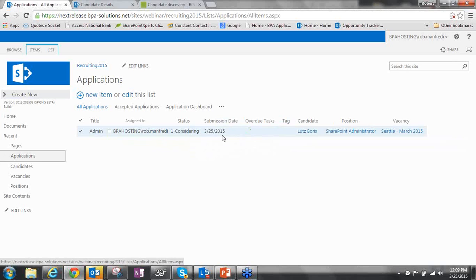The BPA solution is just standard SharePoint. So we're working off of standard document libraries, standard lists. We've got contact lists, we've got task lists, and things like that. But what we want to do is layer on top of the standard SharePoint functionality the BPA web part bundle to make it do things that SharePoint can't typically do.